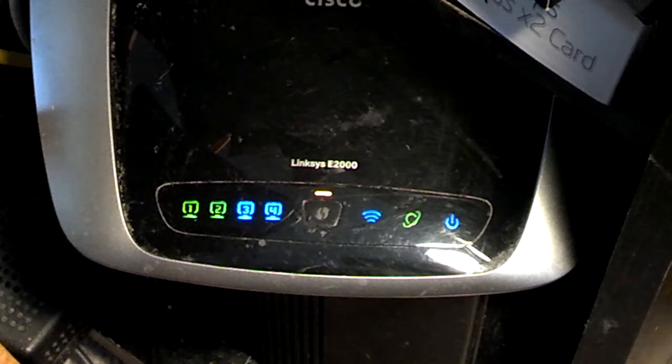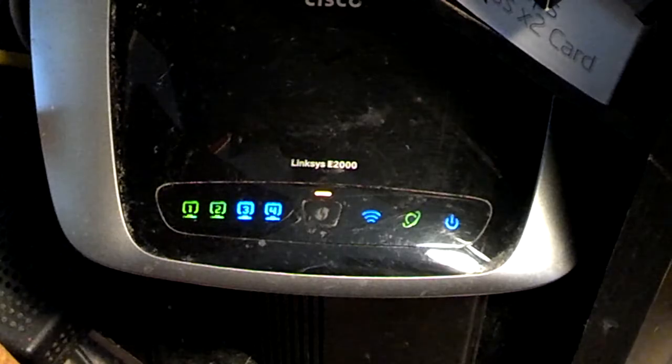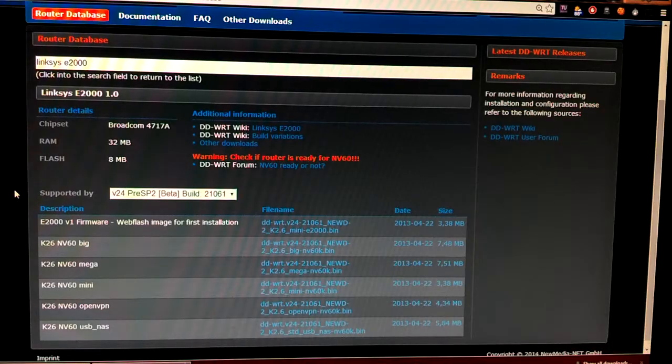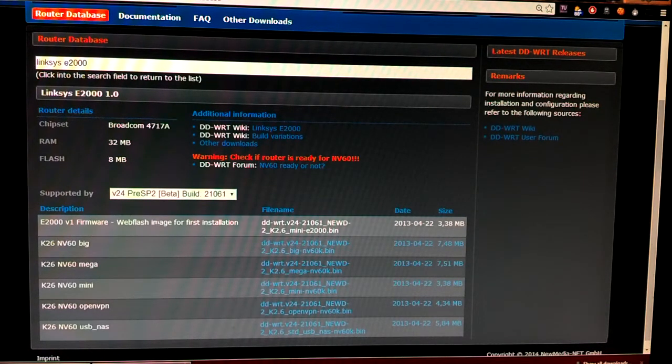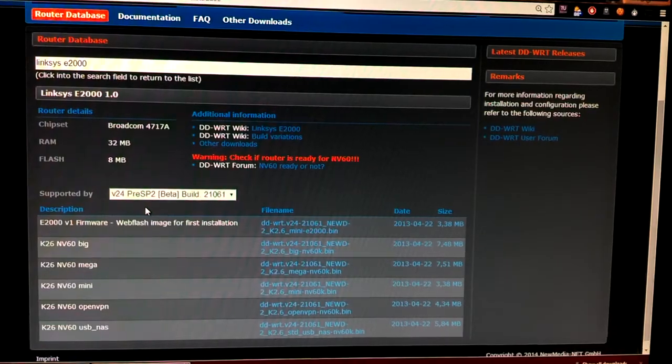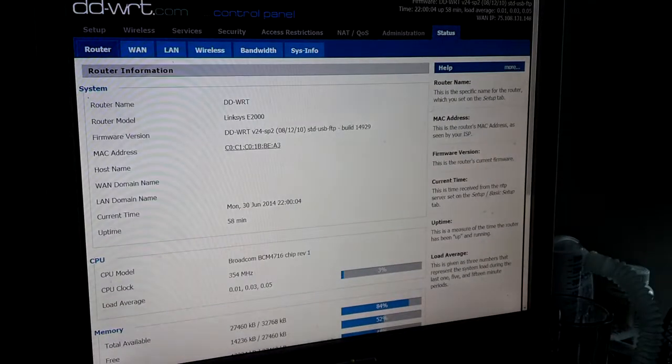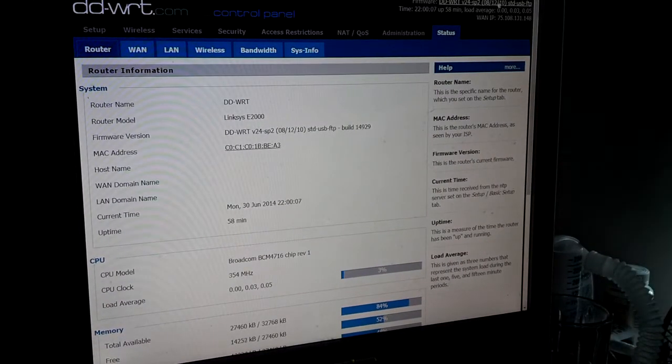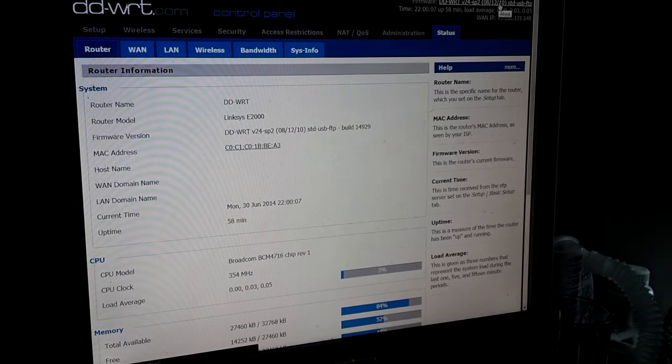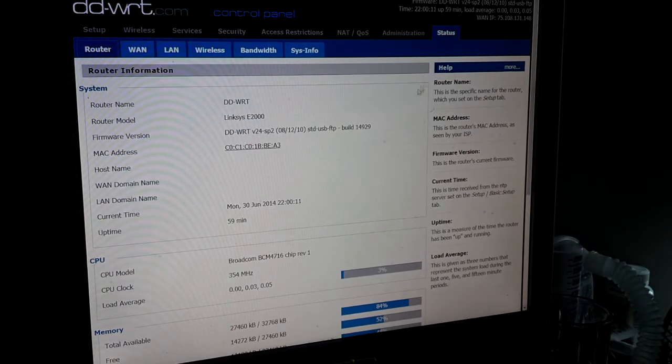DD-WRT website, and let me change panels here. Okay, so here we are at the website, and if you see, I got the link to the E2000 up there, and here's the firmware I'm going to flash. For this router, you have to flash this one first, or an older version, in which case, I already did this one here off camera. And up there, I'm flashing the 2010 version. So I know I can do it. I was willing to risk it.